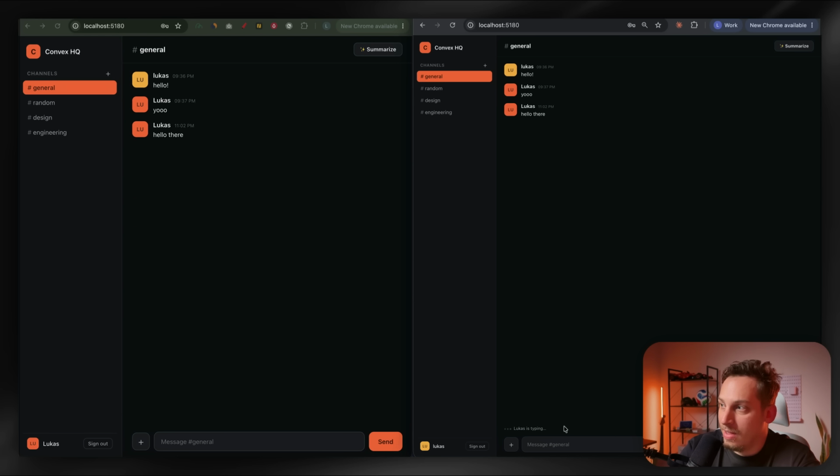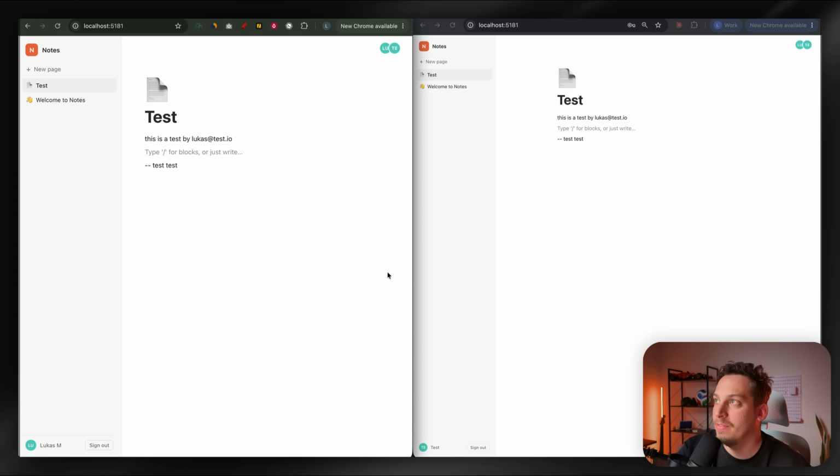And as you can see, it says that I'm typing when I'm selecting here and I'm typing something. And if I do the same thing over here, that kind of switches over here as well. I can just send this and now we get this over here. And same thing with this example. I have tab 1 over here, tab 2 over here, different accounts.